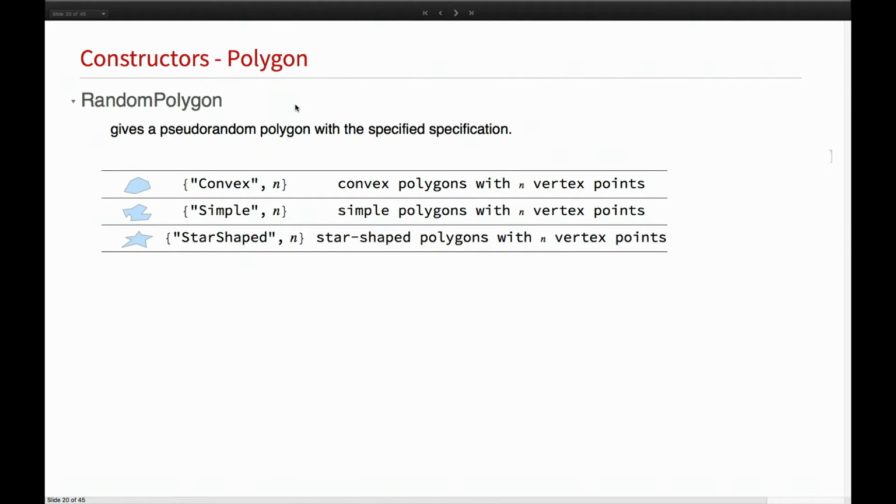Okay, and then the other constructor we have, finally, is random polygon. This function is very useful when you want to have some examples to test the function you implement and benchmark. So here's how you specify. We have three different types of random polygon right now. We will keep adding more.